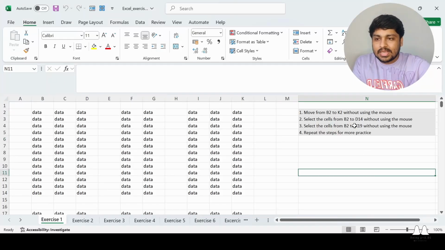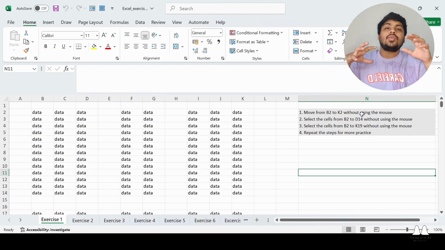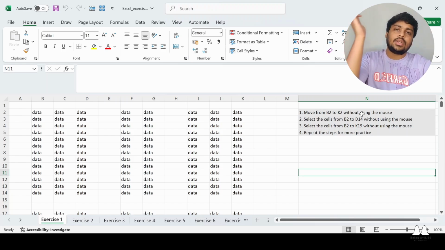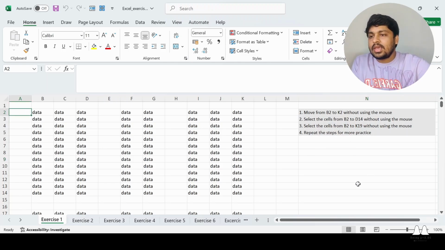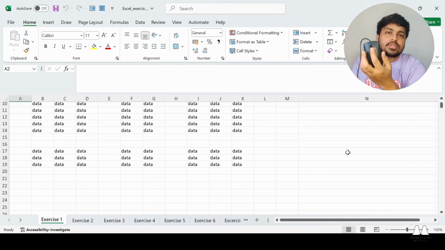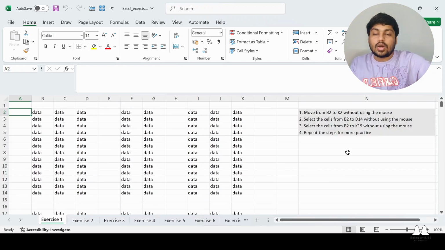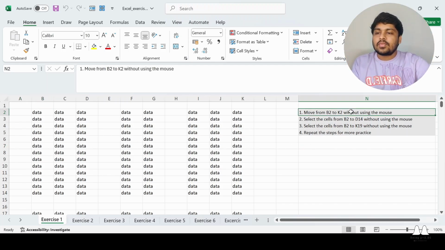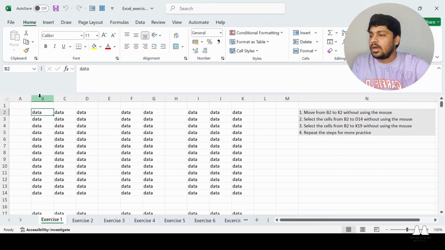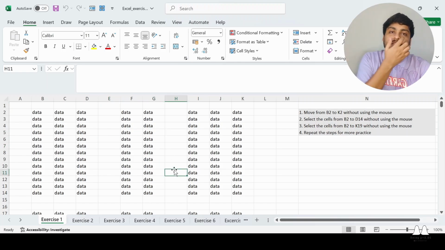Okay, let's start by understanding how we navigate through the data, as in if I want to go from one cell to another, how can I do it? The simplest way is your mouse click. This mouse has a scroller which allows me to go up and down in the data, and I can also use the mouse to go from one place to another. So let's start with our first prompt: I want to move from B2 to K2. By using the mouse, I can click anywhere and directly reach that particular cell.